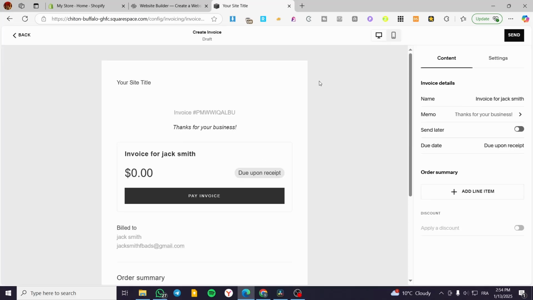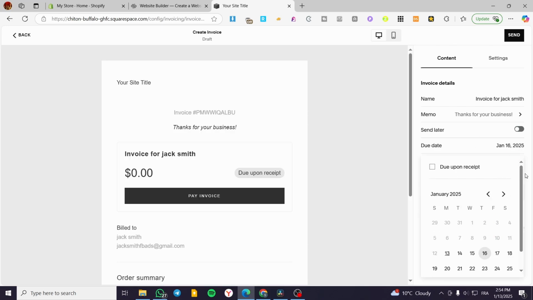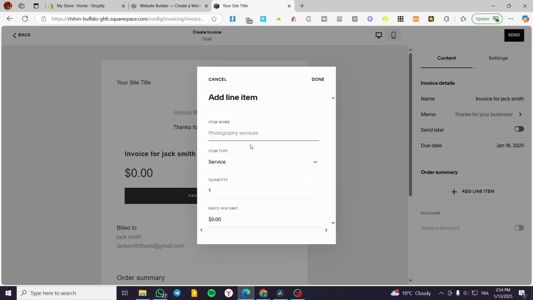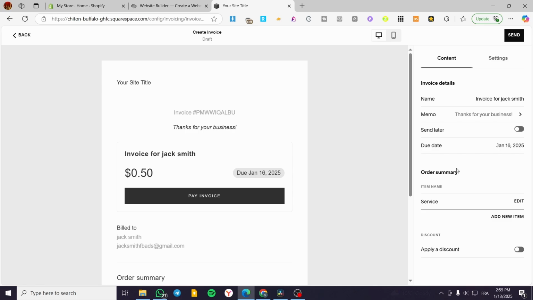Remember, I am now talking about the invoices that you send to the client. For payments you have made for subscriptions or services on Squarespace for your own business, you're going to see them in the settings. So here you put the name of the client, for example, and also a memo. You can program it and send it later. You can put a due date, like that. Then you add an item line, the name of the service, the type, the quantity, and the price, for example from $0.5 to, let's say here, $99,000.